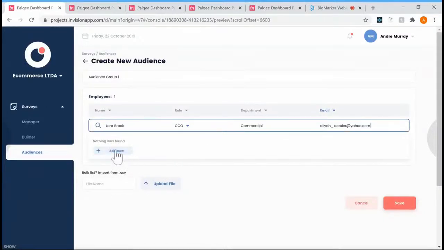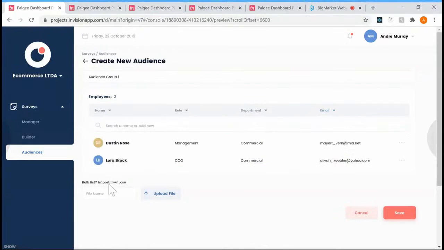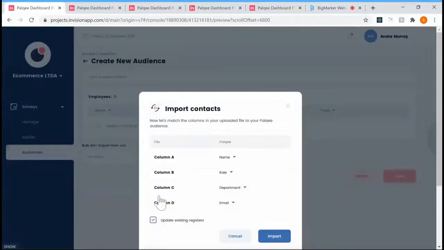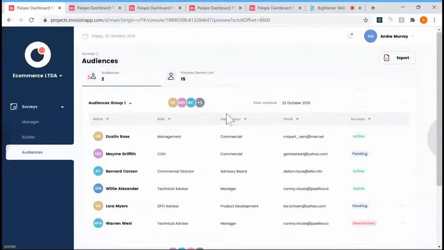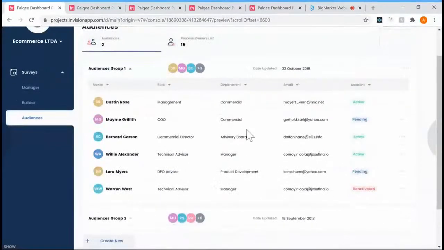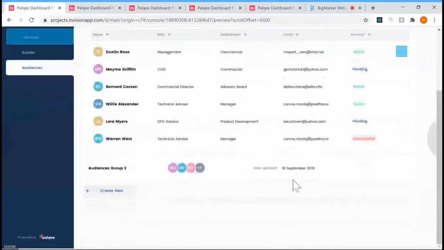And then you also have the option to add in bulk. So if you already have a list of employees, you do not want to type one by one, you come here, you upload your CSV, and it's going to allow you to import all the contact details of your organization you have. And there you go, you're ready to go.